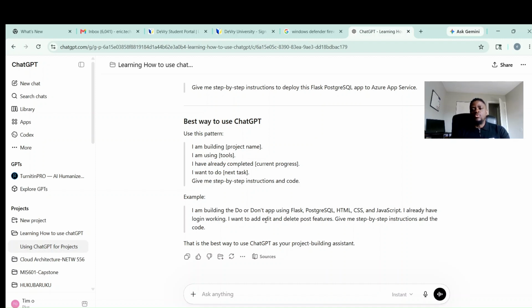I'm building the do or don't app using Flask, PostgreSQL, HTML, CSS, and JavaScript. I already have login working. I want to add, edit, and delete post features. Give me step-by-step instructions and code. This is the best way to use ChatGPT as a project assistant.